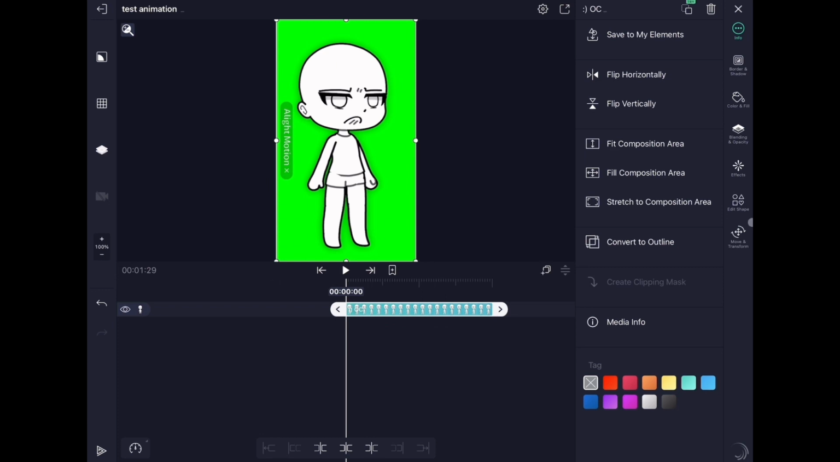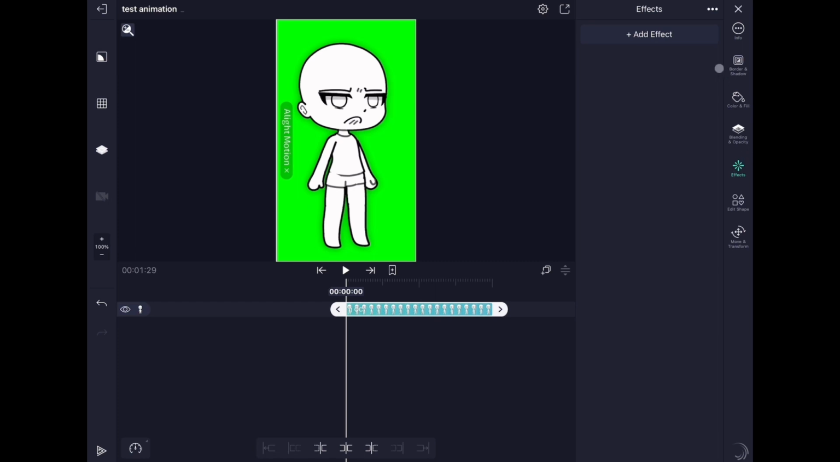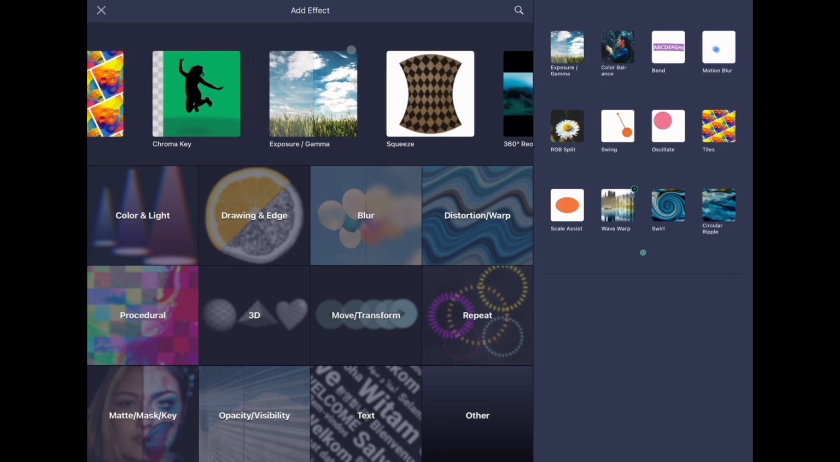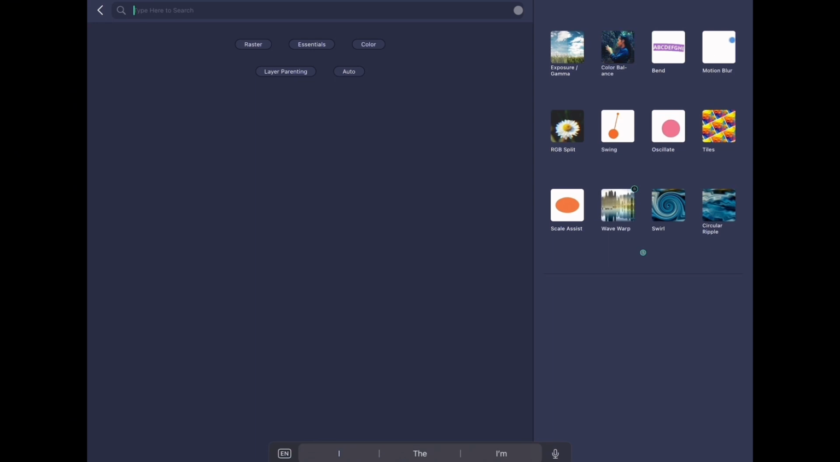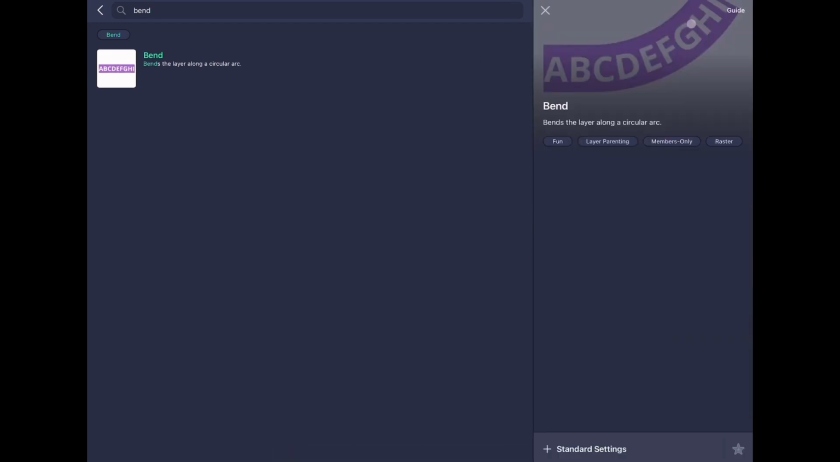And then right here, you'll see this section. Press the effects, and when you press it, you'll see that you can add a new effect. Press on that too, and what you're going to do is press on the search feature and type bend. You'll see this pop up onto your screen. Click on it and you'll see this appearing right here at the corner.